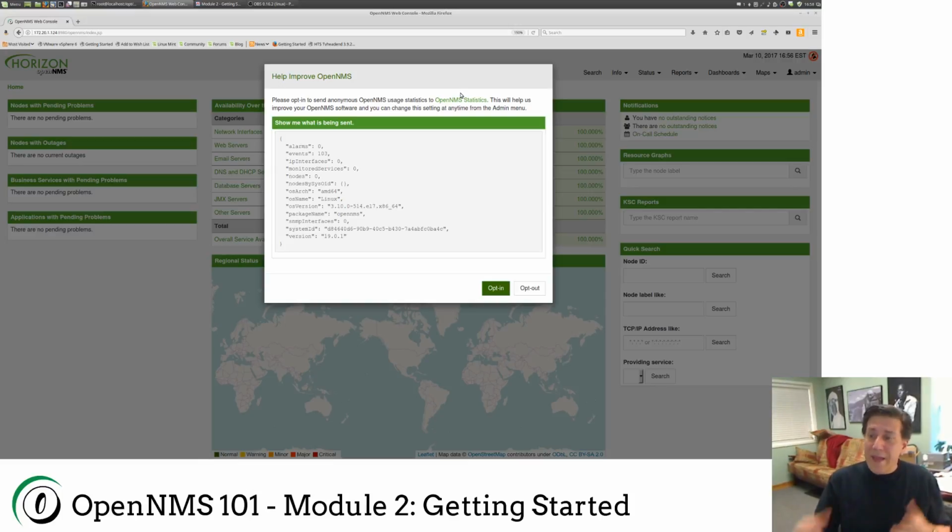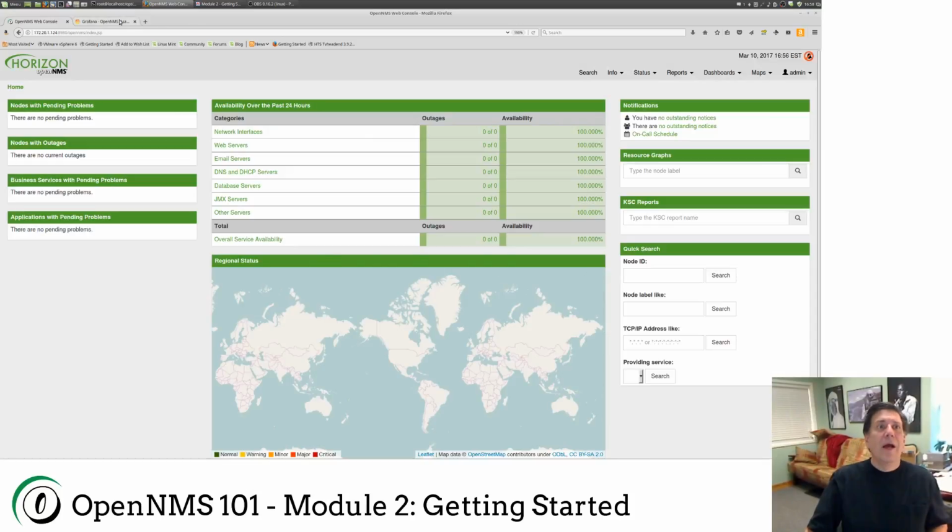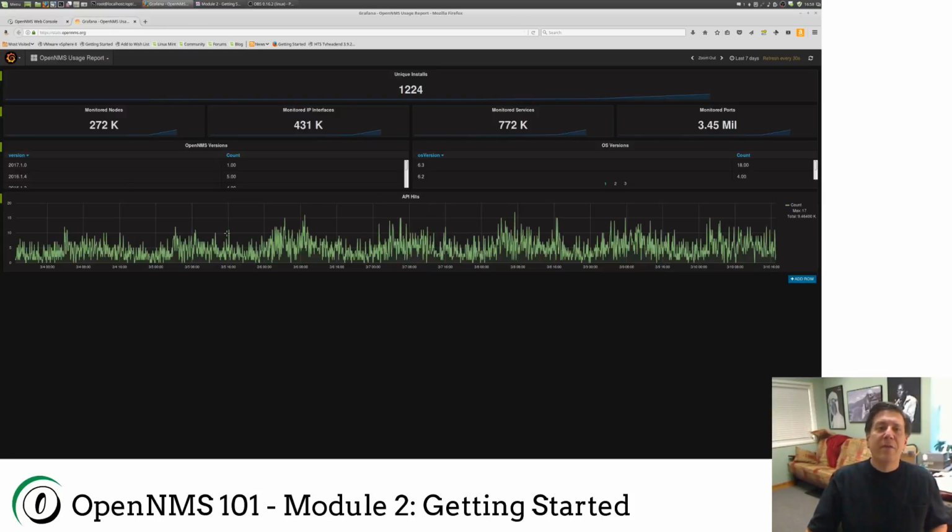Now, in the interest of full transparency, all of this data is available on a website called OpenNMS Statistics. I'm just going to open that in a new tab. So once I opt in here, I can go over here, and this is a Grafana instance that shows the number of installs that you saw. We just had, I think that might have been me, an install increment there from 1224 to 1225, and it gives you some information about the rest of the system. You can feel free to play with this, but we want to be very, very open about what we're using this data for.